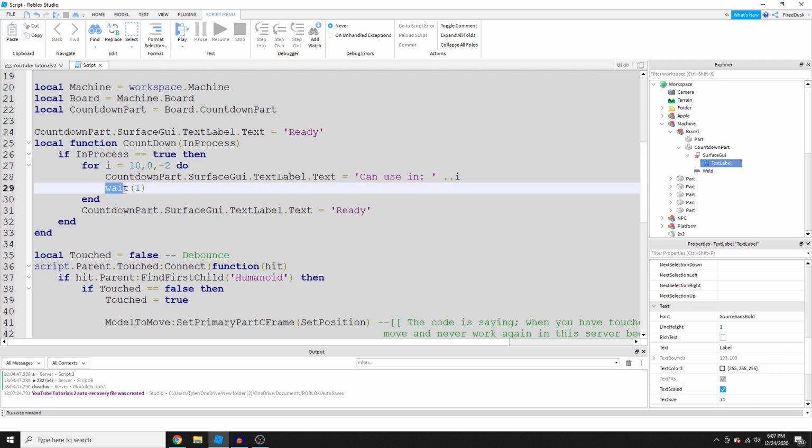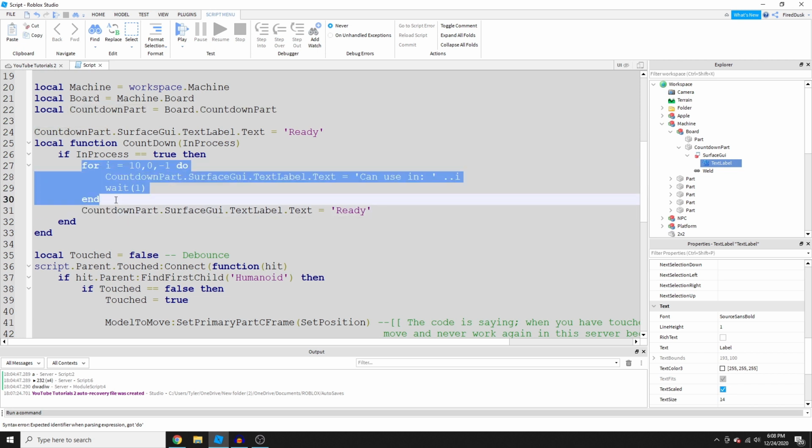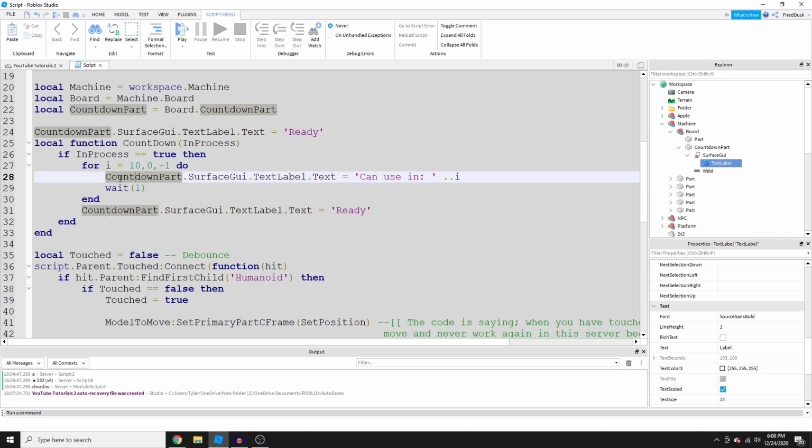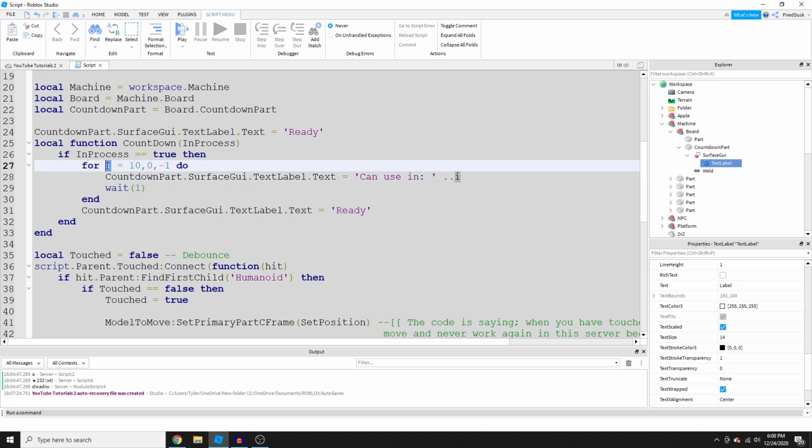And then wait right here, that's just saying every second. Wait 1 second. Now that we got that out the way, it's basically another little loop. It's going to wait 1 second and it's going to keep counting down to 0. So every second we're getting the text label's text right here. So whenever the game first starts up, it's going to say ready, which is right here. But it's going to say can use in and then i. i in this case is right here. So it's basically the number that's going to be changing.